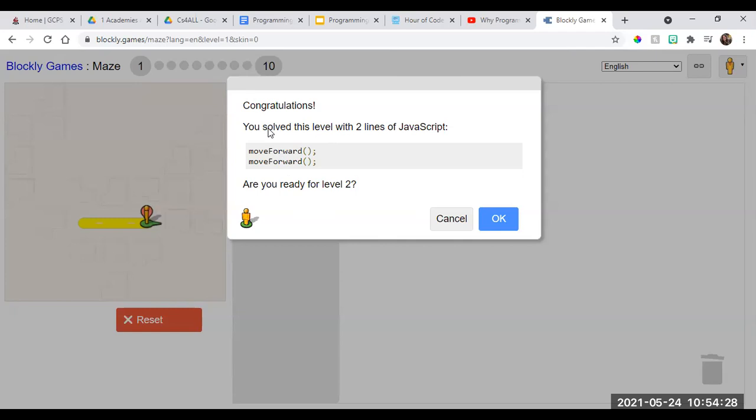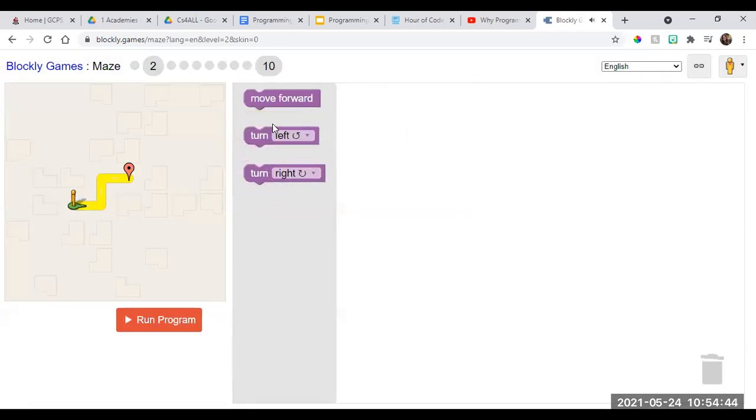Whenever you complete a level, it's going to show you what that looks like in the real programming language of JavaScript. There are lots of different languages that we can use to create programs, and JavaScript is one of the most popular ones. Let's try another level. In this case, our player is going to have to make a couple different decisions or a couple different moves to get to the destination from last time.